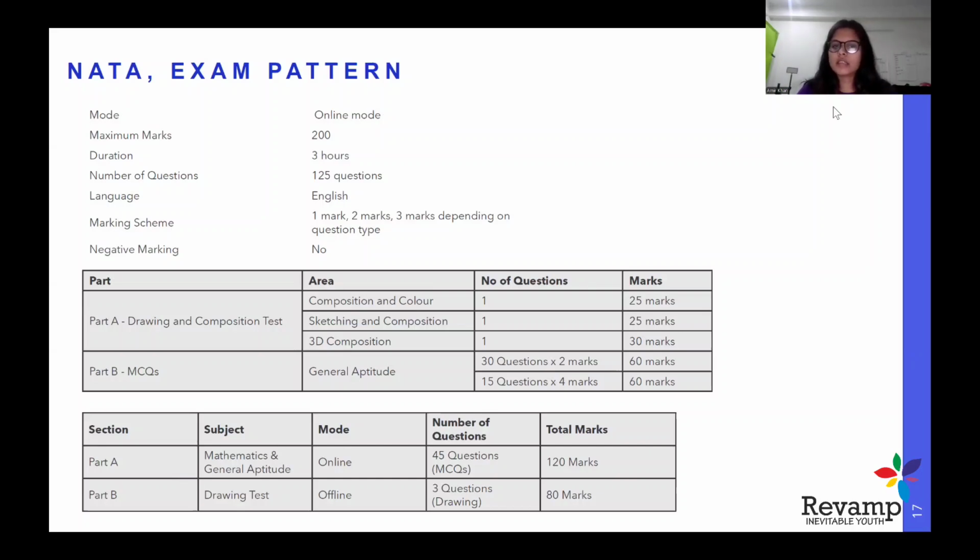Coming to the parts, again, there is a part A, which is drawing and composition test. So, composition and coloring, there will be one question, which will be of 25 marks, sketching and composition, which will be again of 25 marks, and a 3D composition, which will be of 30 marks.